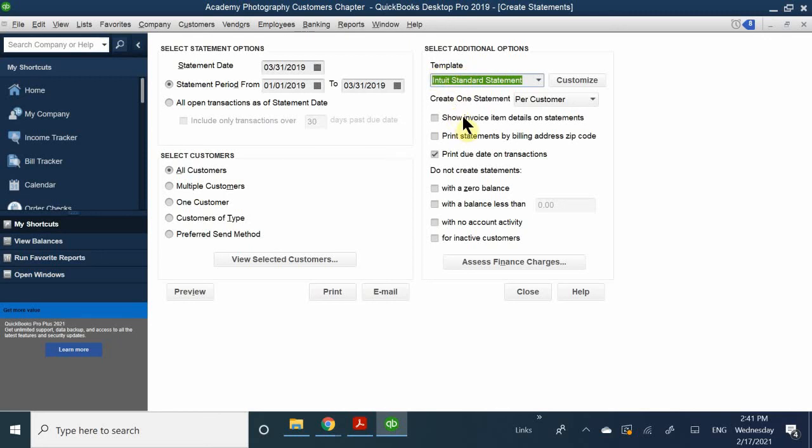All right. So now I'm going to start going down through the checklist. The first one is going to ask you to create one statement per customer. Yes, of course. I want one for each customer. Now, the next one is show invoice item detail. If I select this, that means every single item they purchased from me is going to give them a description. Of course, on most statements you want to give as much information as possible so a customer doesn't come up to you and say, what does this photo package mean? You know, it includes a lot.